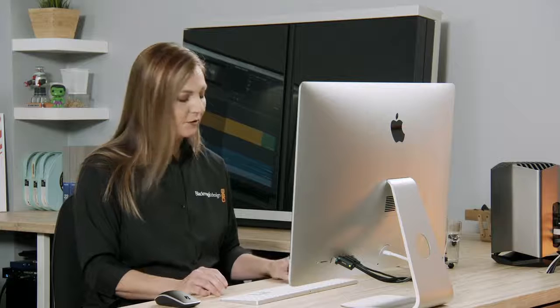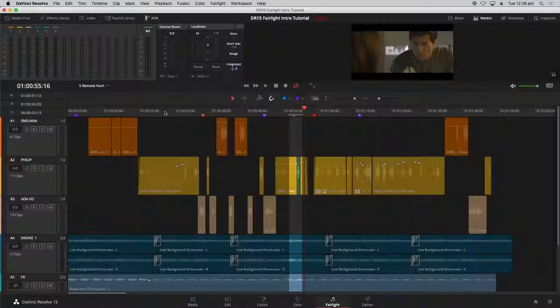So we just replaced one word that was unusable with another line of dialogue from a different take, and as you can see, we utilized the different tools that the Fairlight page has to offer to really make that work great. So let's save your work if you haven't done that.